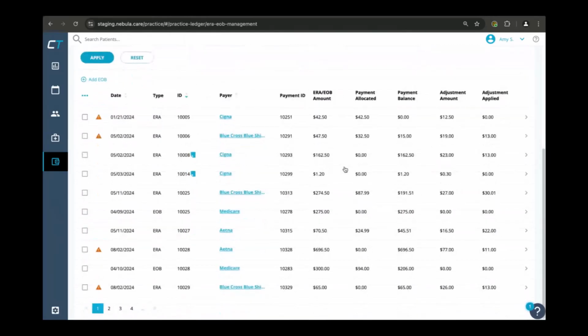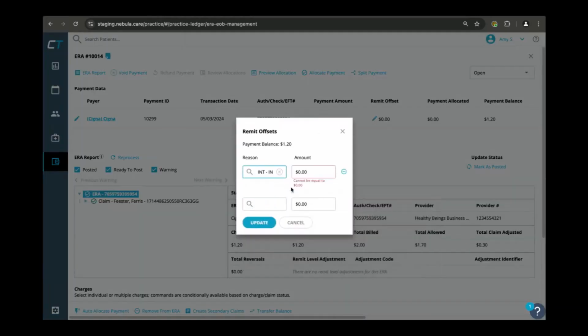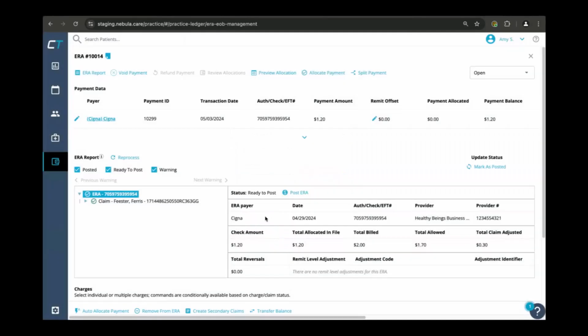this fake charge, right? So I would be able to go in here. So this is a prime example, right? Let's say this was a zero pay for whatever reason, just using it as an example. This is interest. I can get rid of this balance right here. It would be negative, right? Because we want to take it away from the payment balance. And now I don't have to worry about an unallocated amount. It's fully allocated now. So that's going to be the benefit of remit offsets.